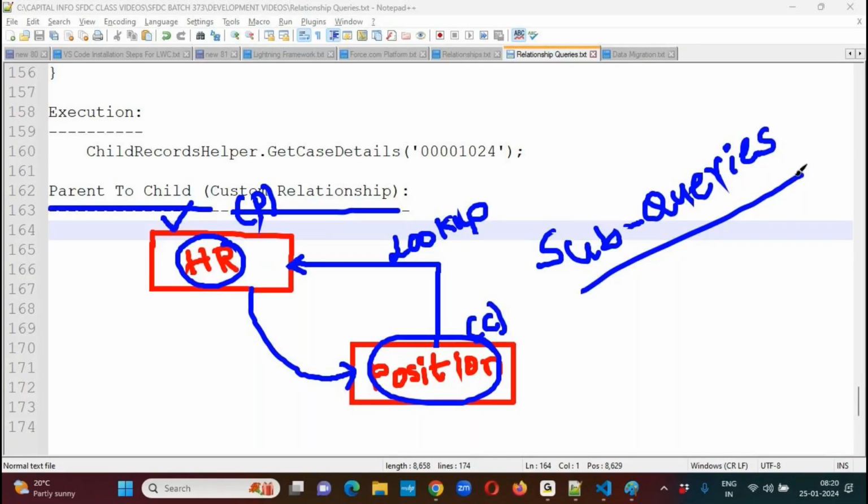We have to use the help of a feature called subqueries. By using subqueries, we can fetch the child object records also. Not only the parent, we can fetch the child object records with the help of subqueries. Then how are we enclosing subqueries? Subqueries will always be enclosed with braces. Inside the subquery, we mention the child object name in plural format.